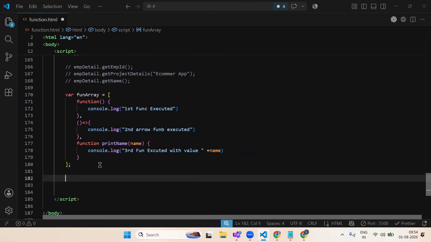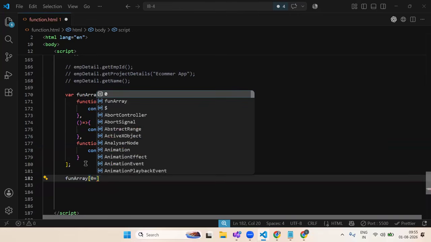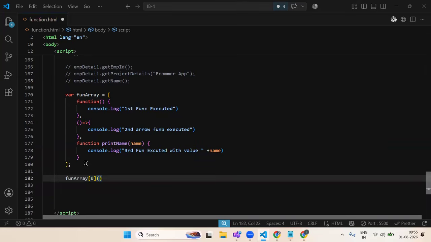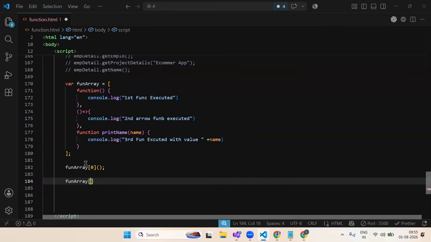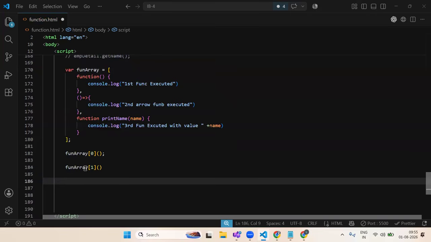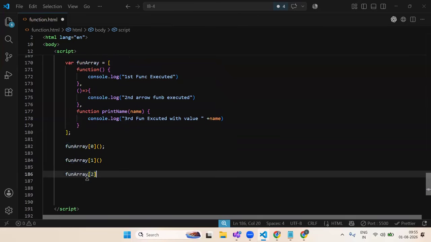Okay. Now let's say you want to execute it. So fun array, square bracket, whichever you want to execute, let's say 0. What you get over here is a function, invoke it. Fun array, square bracket 1, invoke it. Fun array, second. This function expects a parameter. Pass it. See, the name it is showing. Okay.